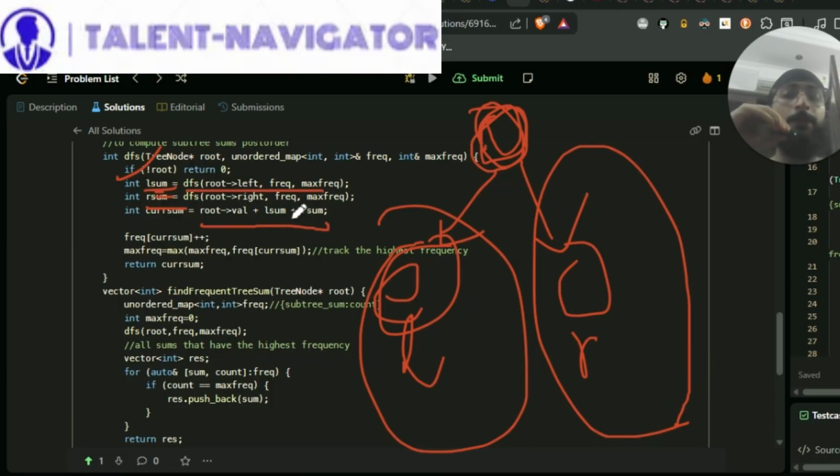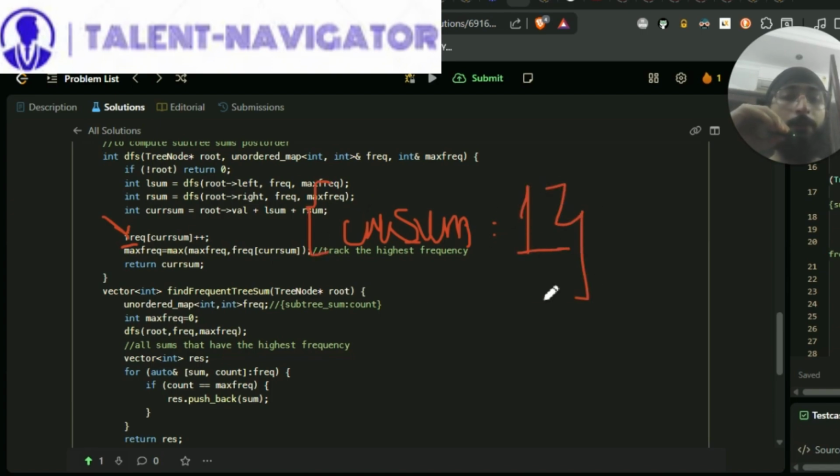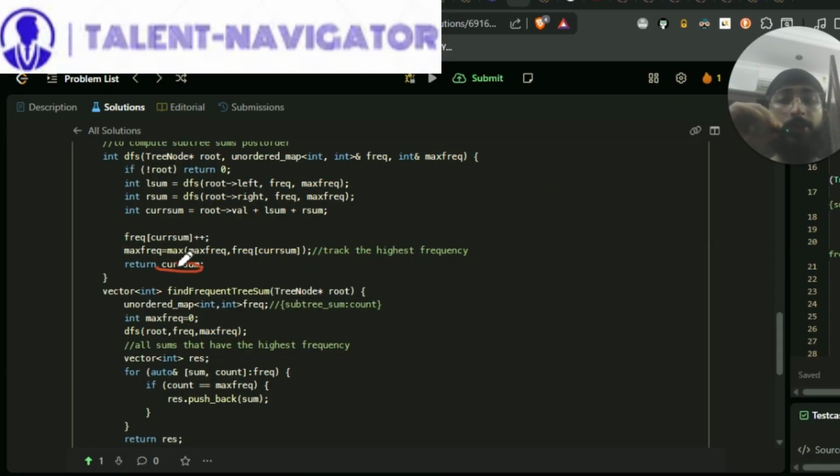So that we have done here, and we add that sum to the map. So this current sum and its frequency comes here. So let us say the frequency is 1, right? So that gets updated in the frequency map. And for maximum frequency, we check whether this frequency is greater than the maximum frequency that we have initially set, that is 0. So that is updated here to track the highest frequency, and we return the current sum, right?